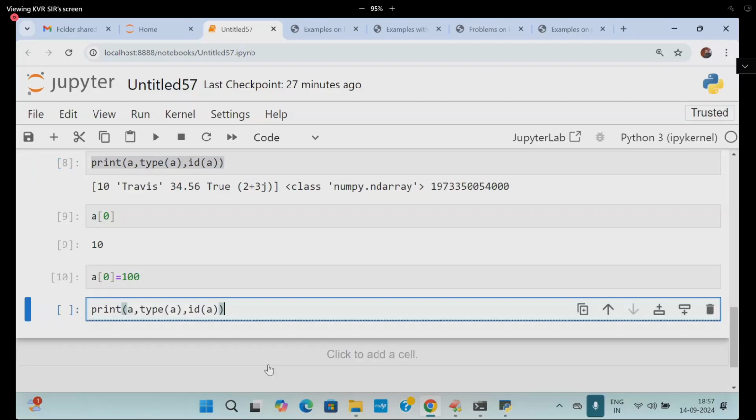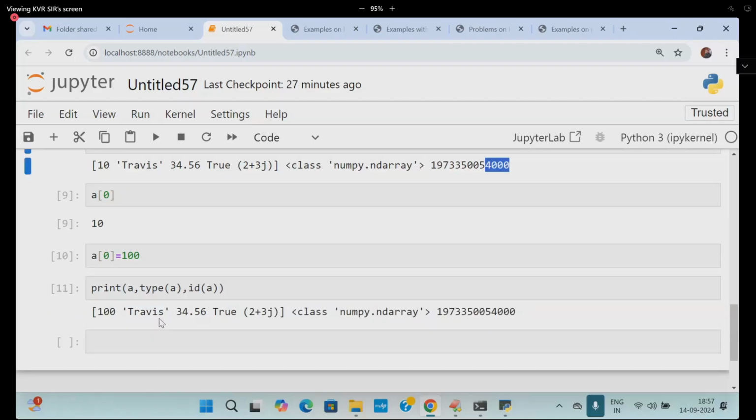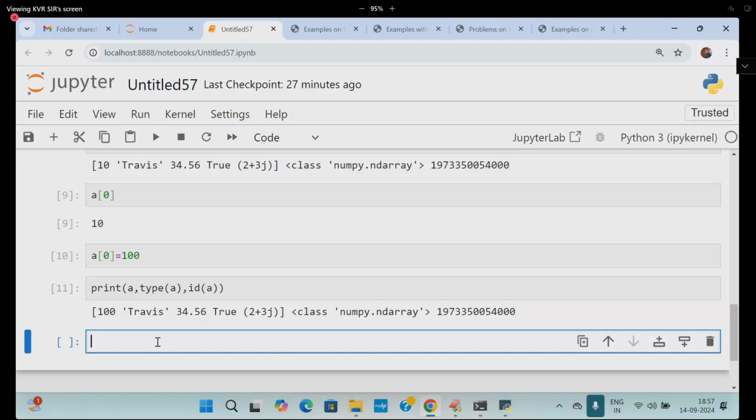Beautiful. Mutable. What is mutable? Immutable we learned in Python. Mutable means we can change these values. And coming to the similarities.